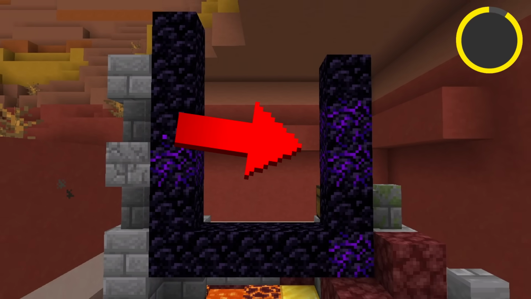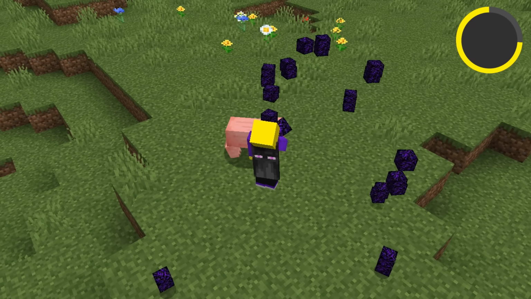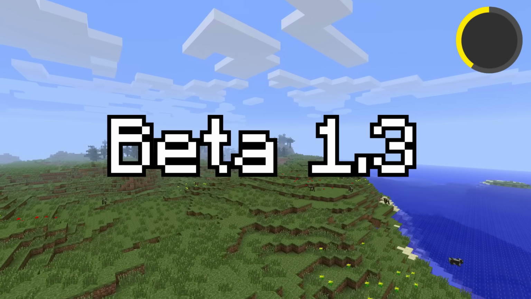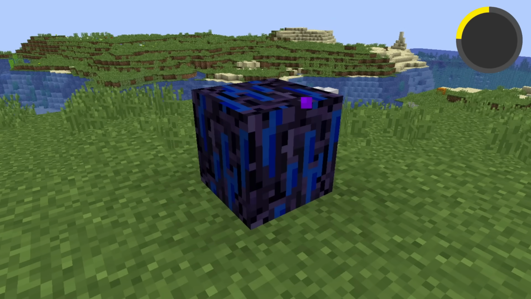Most people think that crying obsidian was added in the Nether update, but crying obsidian was actually seen in the game's files all the way back in beta 1.3. But instead of looking like this, it looked like this. I can see where the crying in the name comes from now.